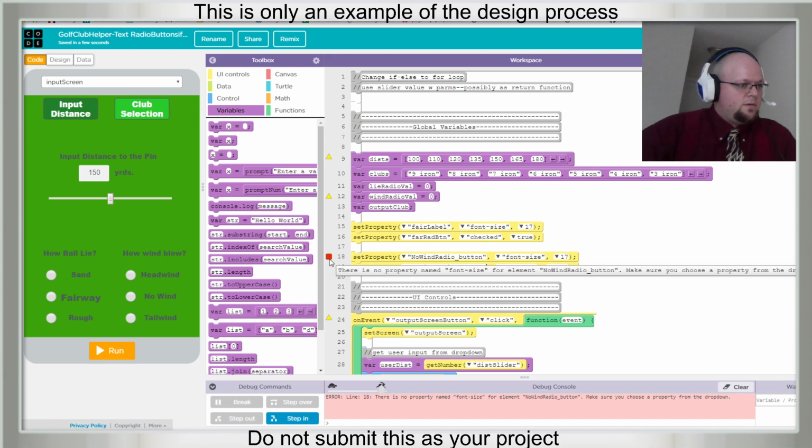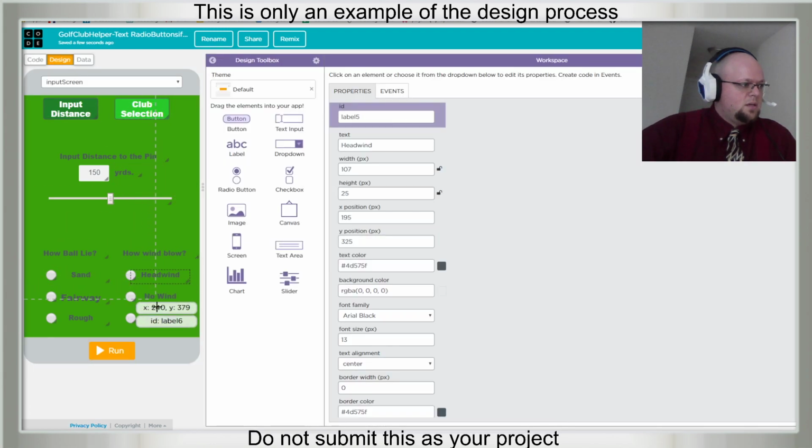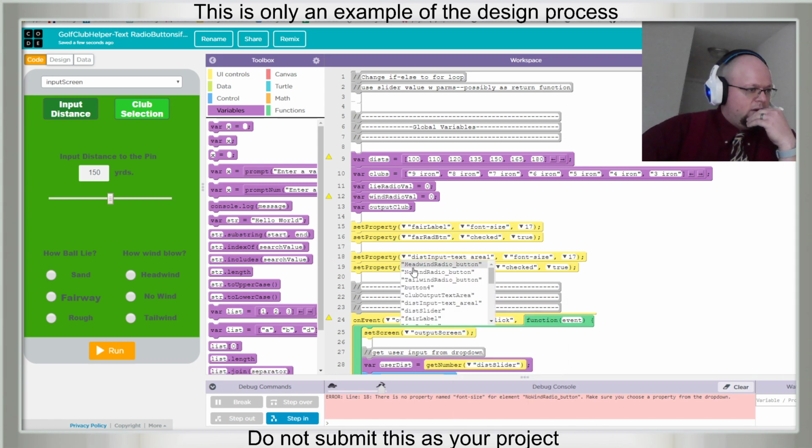There's no property name font size element. Oh, we don't want the button, we want the label. What is this called? I'm not going to worry about label. It's called label 6, label 5, label 7. We're just going to remember that. Label 6. Jeez, that's a lot of labels. Is this called label 6? Set property of label. Did anybody see it? Raise your hand if you saw it.